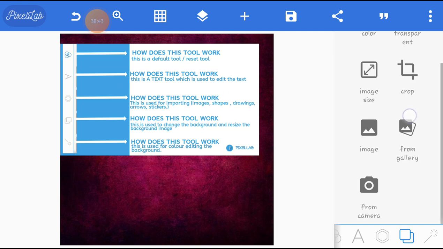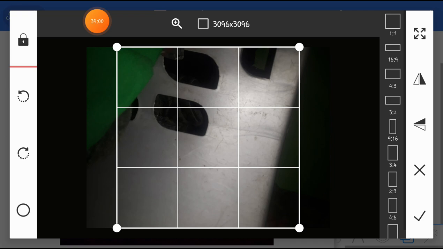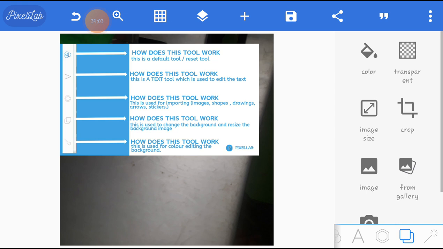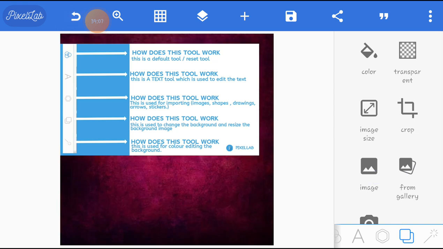All right, from camera, I can just capture something using my camera and use it as my background. So for example, I capture this. All right, so I can use this thing as my, okay, so this is my background. I can use this thing as my background. All right, I think we are done here. Okay, let me return this.